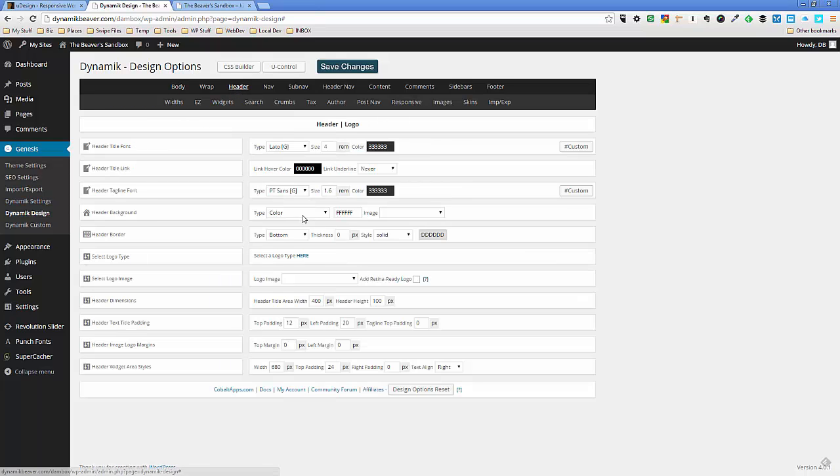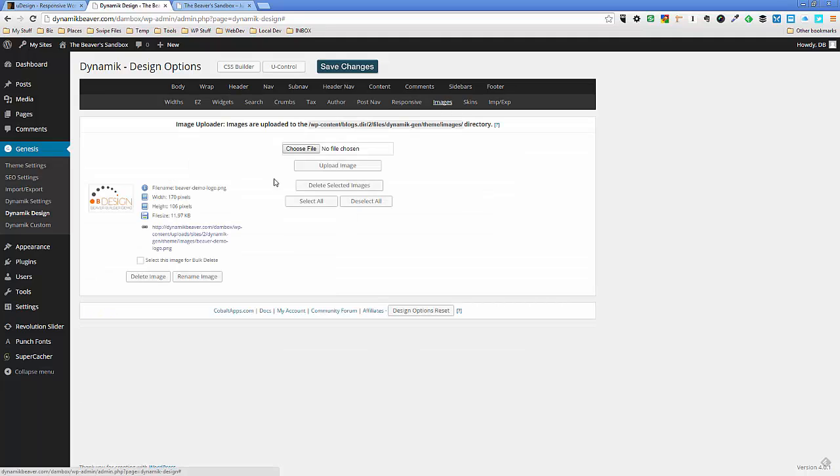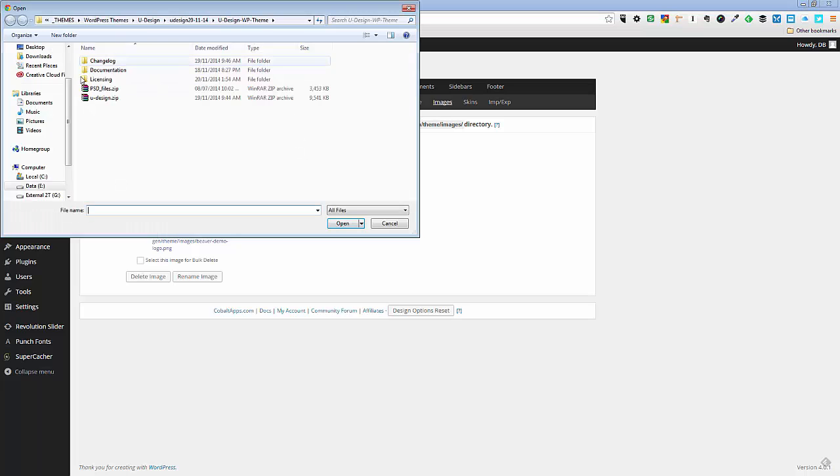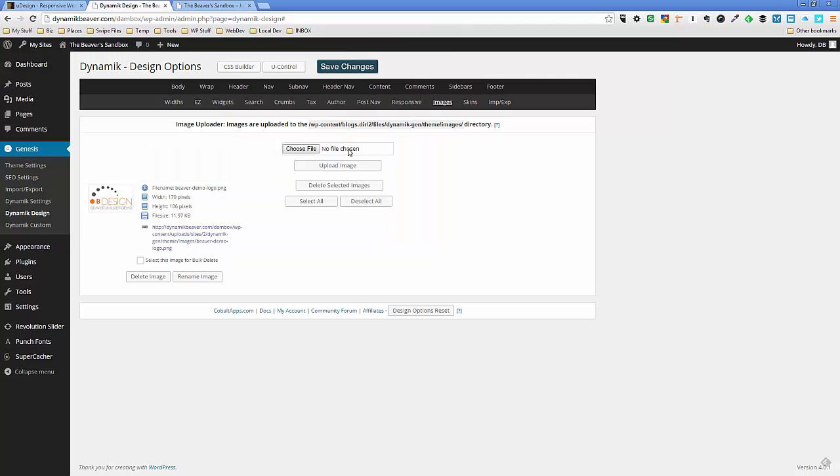We will actually have an option to upload or choose a logo here. But the first thing we have to do is actually upload that logo. So we have to go along to this images tab here, okay? I've already done this, but what you would do is choose your file. Essentially, you'd find your file on your computer, upload it, and then you would end up with it on here. But as I've already done that, I'm not going to do it again.